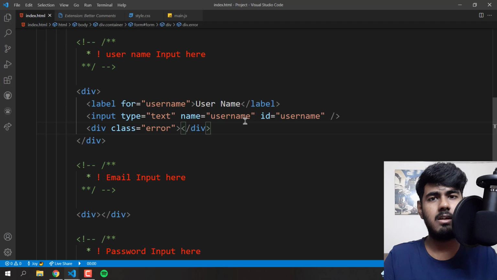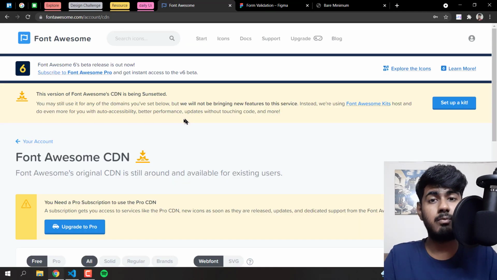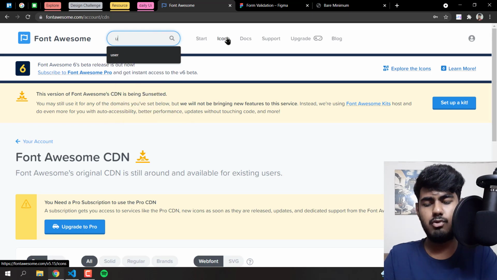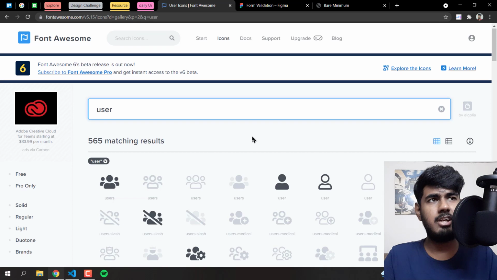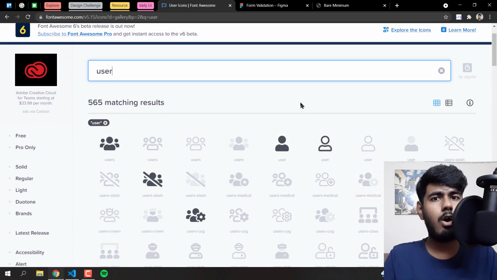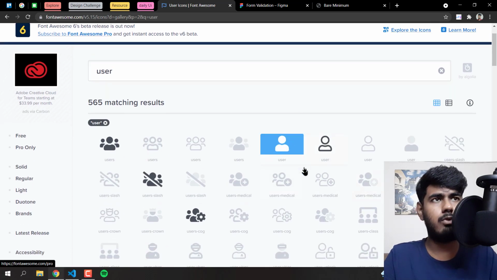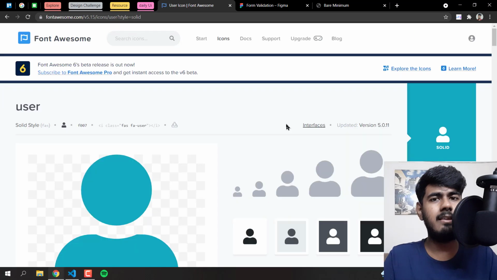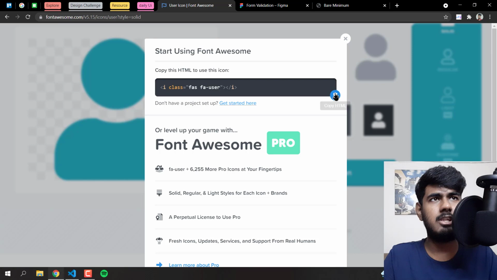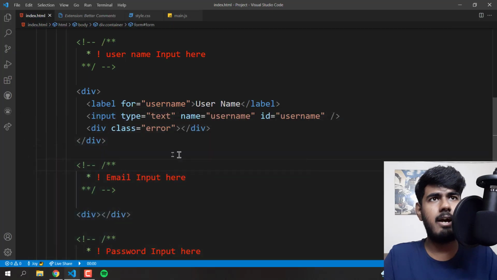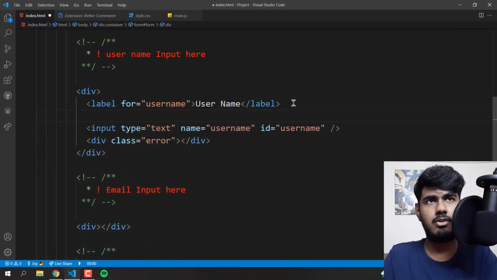Now I'm gonna input the font awesome icons. So you come back to the font awesome website, and then over here you're gonna write user like this, enter, and then you're gonna find tons of icons over here. Okay, so I'm gonna click this over here, or perhaps let's use this one, the black color one. Okay, so I'm gonna click over here and then it's gonna open this window. Okay, so start using this icon. Okay, then I'm gonna copy this from here like this, and I'm gonna come back over here and then paste it over here like this, Control V.